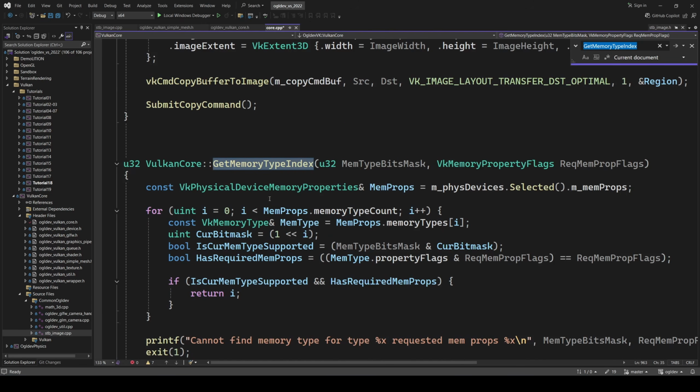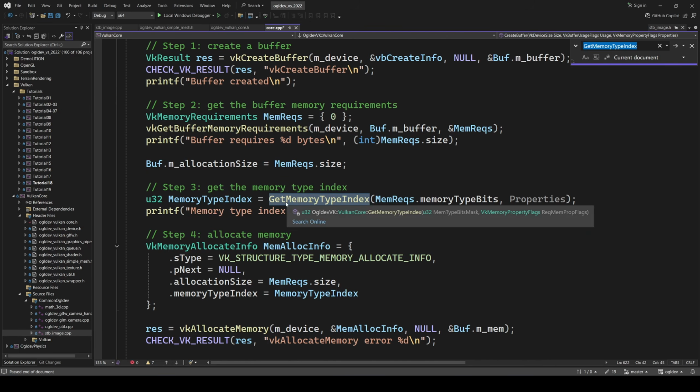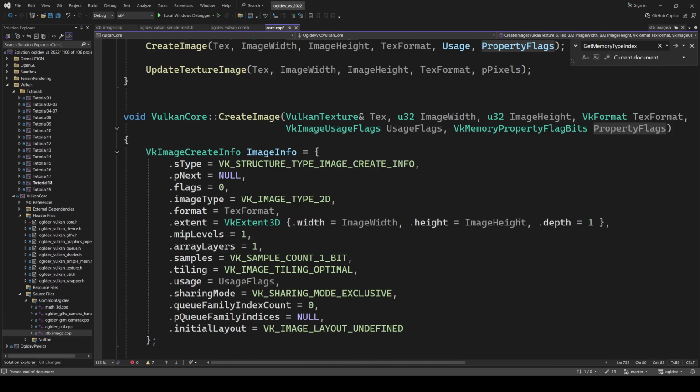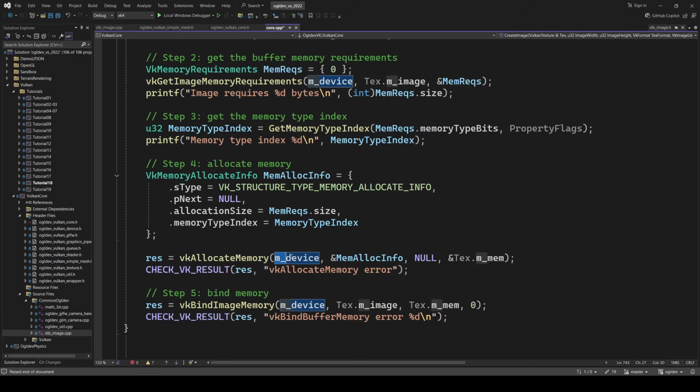As you can see, this is the function, we've seen this before, and this is how it's used for the vertex buffer. So as you can see, this is exactly the same thing. This function needs the memory type bits from the memory requirements and the property flags, which is why we provided that to the function as a parameter.